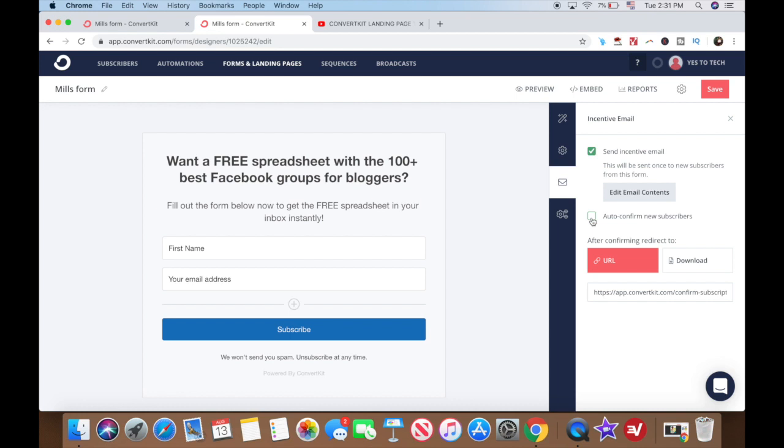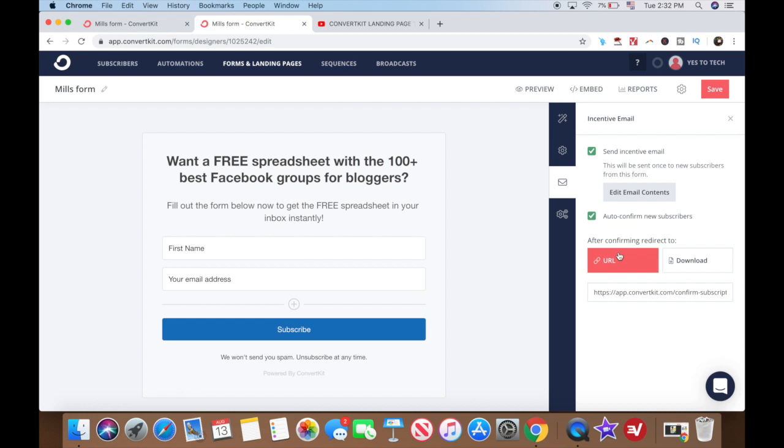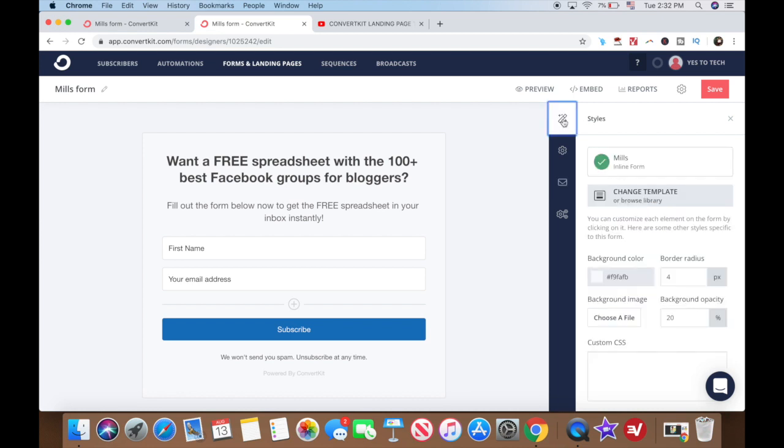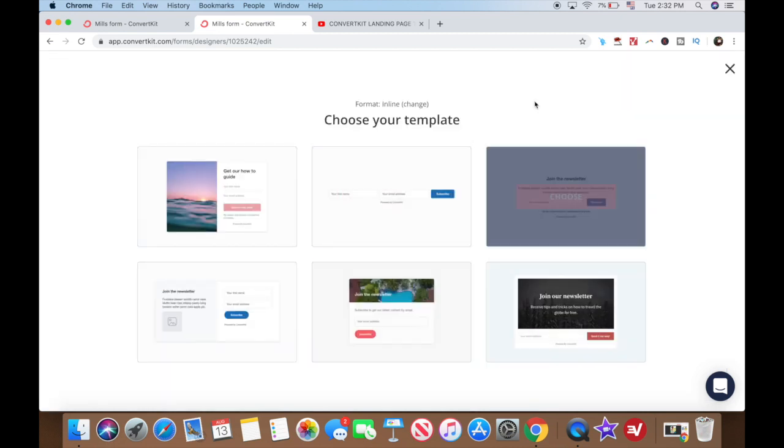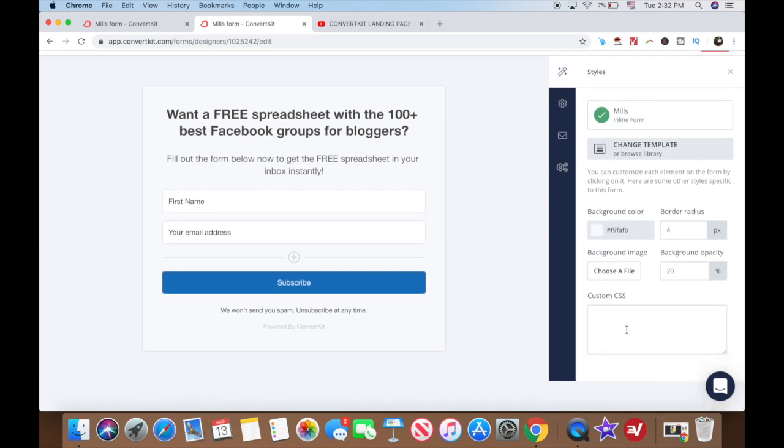You can choose whether you want to auto-confirm new subscribers and decide what happens after confirming the redirect. In other words, what happens after someone clicks this button within the incentive email. You can either redirect them to a URL, such as a thank you page, or redirect them to a download, such as a lead magnet they just signed up for. Under styles, you can view which opt-in form template you're currently using, change the template to another one, and customize the overall opt-in form's background color, border radius, background image, background opacity, and custom CSS.